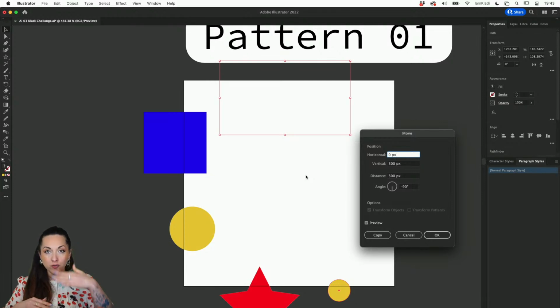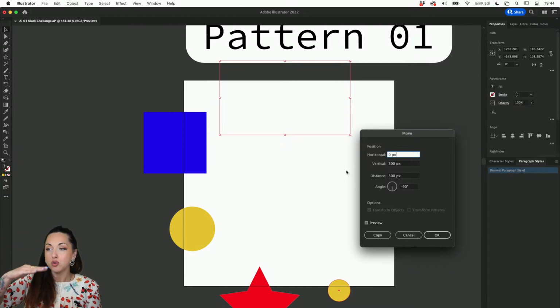Now, whenever you move downwards, and you can see that when you use the rulers, you can bring up your rulers with Command R, or Control R if you're working on a PC. Everything that is moving downward goes from 0 to a positive number, so 0, 1, 2, 300, and so forth.